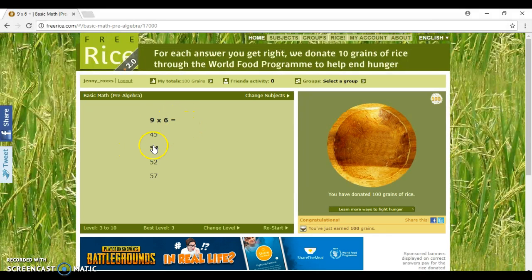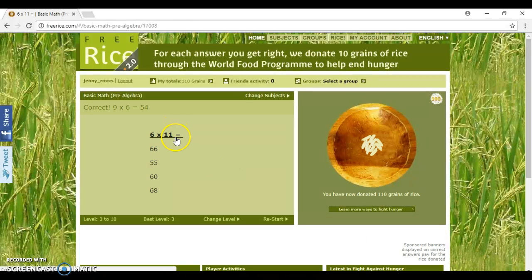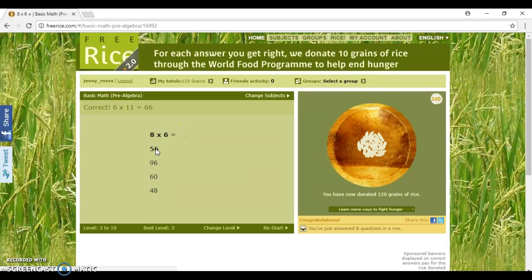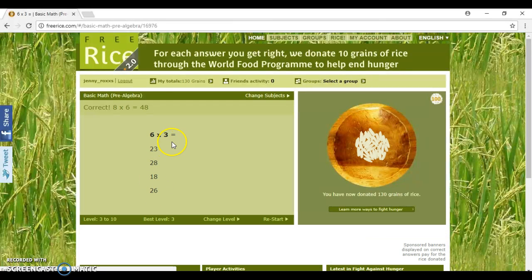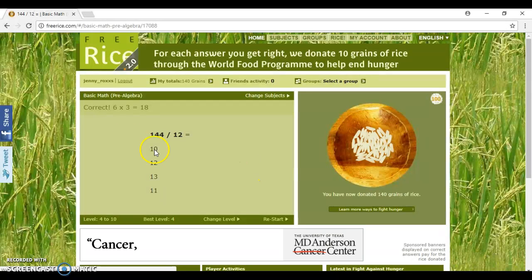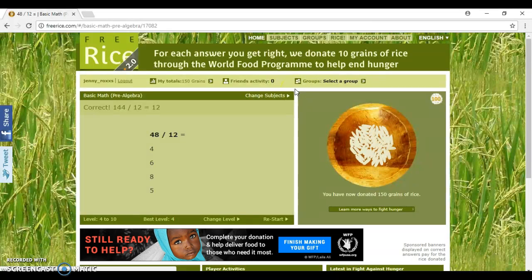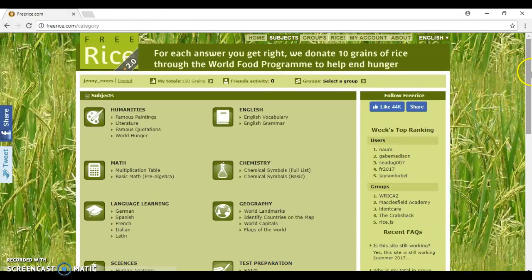9 times 6 is 54. 6 times 11 is 66. 8 times 6 is 48. 6 times 3 is 18. And you keep on donating every single time that you get a correct answer. So 144 divided by 12 is 12. Now, if you're tired of using the same subject, you can change your subject.